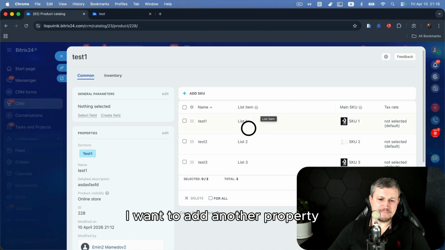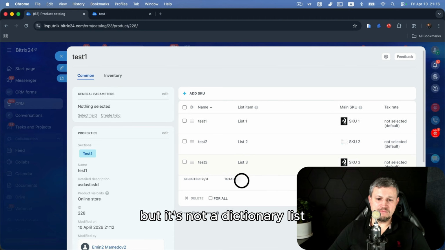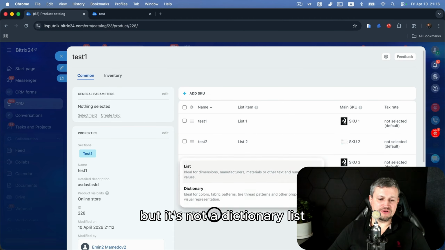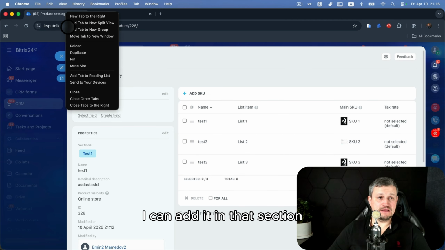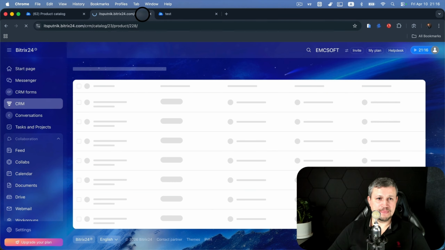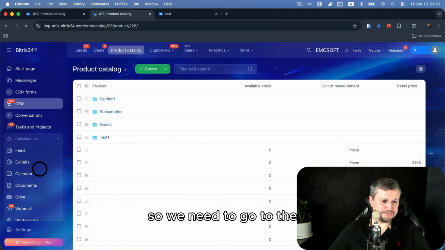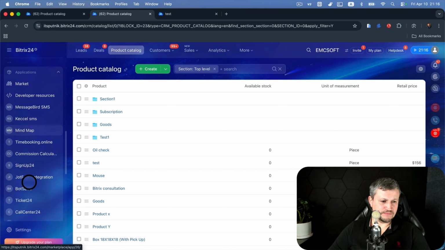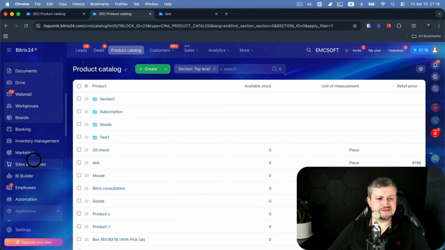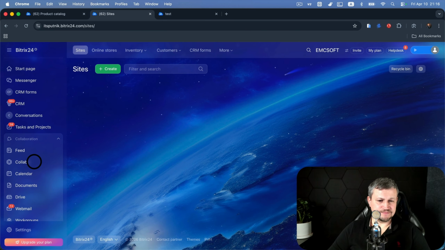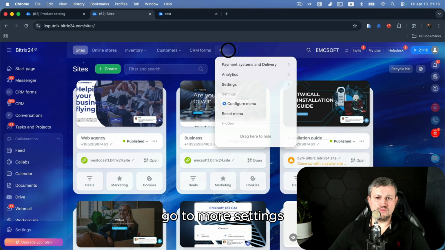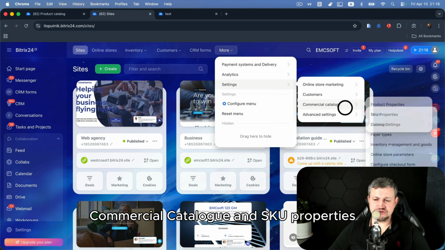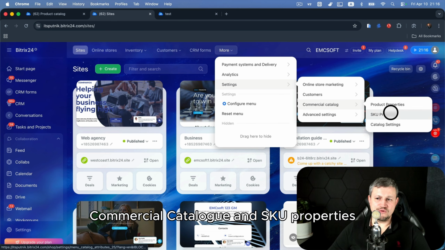I want to add some other property, but it's not a dictionary or list. I can add it in that section. So we need to go to the sites and stores, go to more, settings, commercial catalog, and SKU properties.